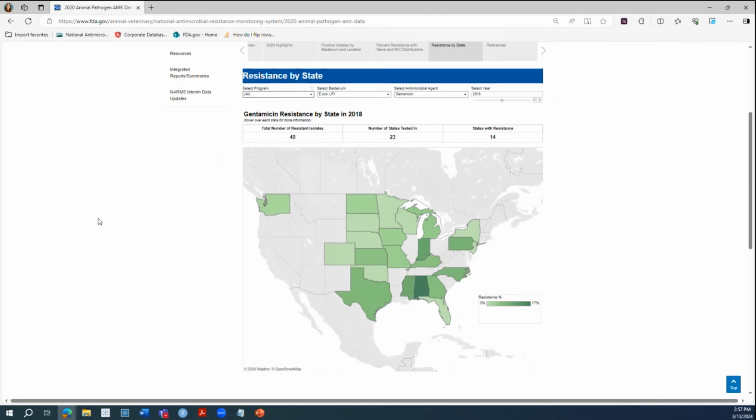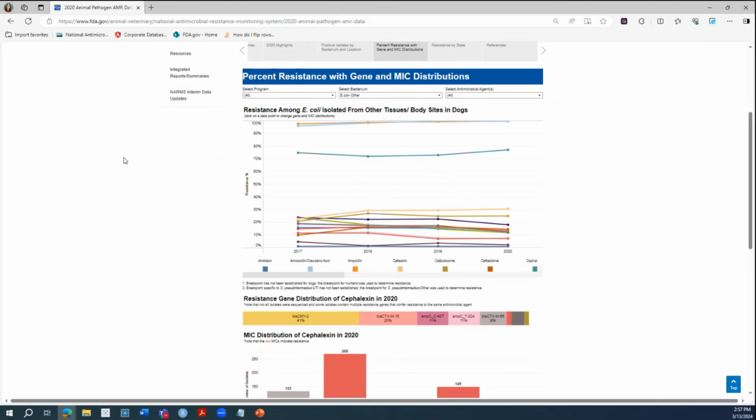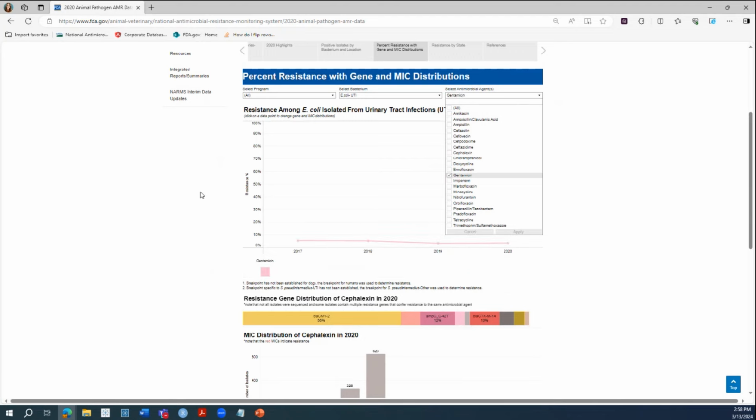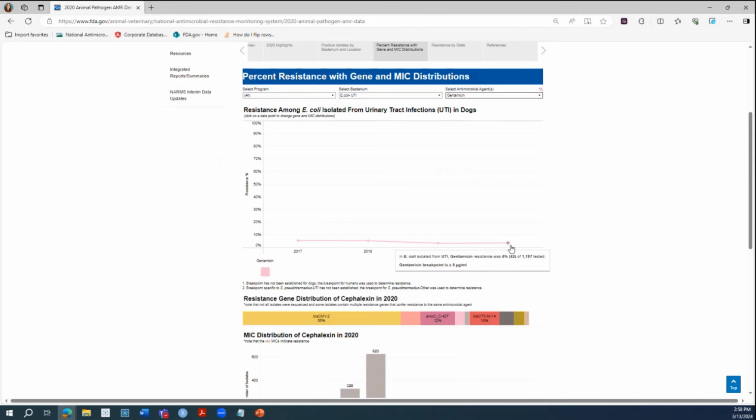This, however, does not mean that the overall resistance to gentamicin has increased from 2018 to 2020. To check for trends in gentamicin resistance, we can go back to the percent resistance with gene and MIC distributions tab again. To populate the data, I can use the filters at the top and keep both programs selected, and then change this to E. coli, UTI, and just look at gentamicin. And now I can see that the percentage of isolates resistant to gentamicin was lower in 2020. It was 4%, and in 2018, it was 5%, showing a slight decrease in resistance.